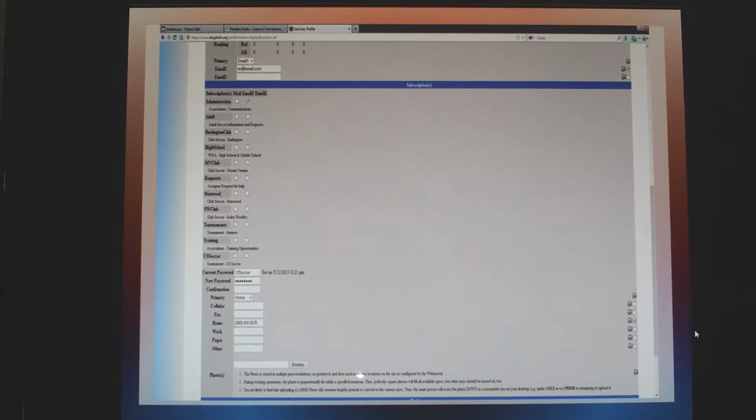Everybody at the bare minimum should be subscribed to the administration list, although it is highly recommended that you subscribe to all the lists as much as possible. Again, just subscribing to the list doesn't mean you're obligated to work these matches. It just means you want to be kept informed. Make sure you're subscribing to the email list. We rarely do anything by regular mail these days, but subscribing to the mail list doesn't hurt.